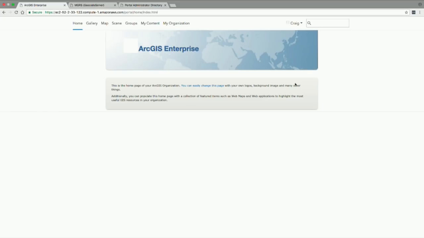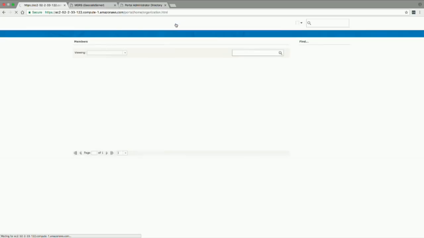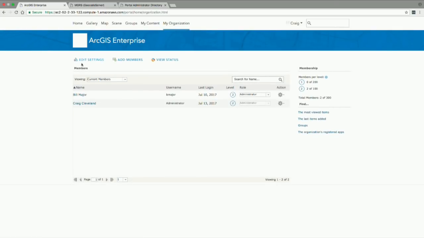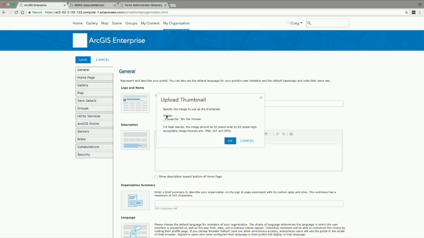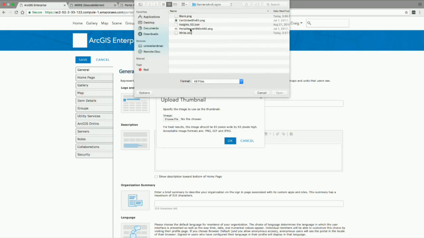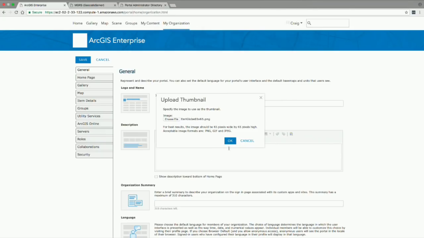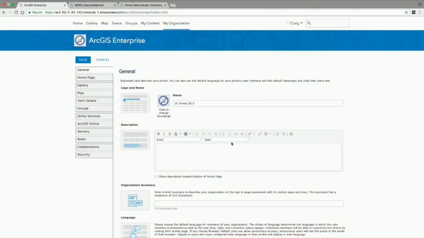So the home page here is not very aesthetically pleasing, but we can easily enhance that and make it a bit more powerful and a bit more of a destination. The first thing I like to point out, and that I will often do, is give it a title. By default, we have ArcGIS Enterprise, so we might give this the name of our organization. We'll call this UC Portal 2017. And then give it a thumbnail. This is often an agency logo or something like that, and I have a little Esri logo that we can put in there.